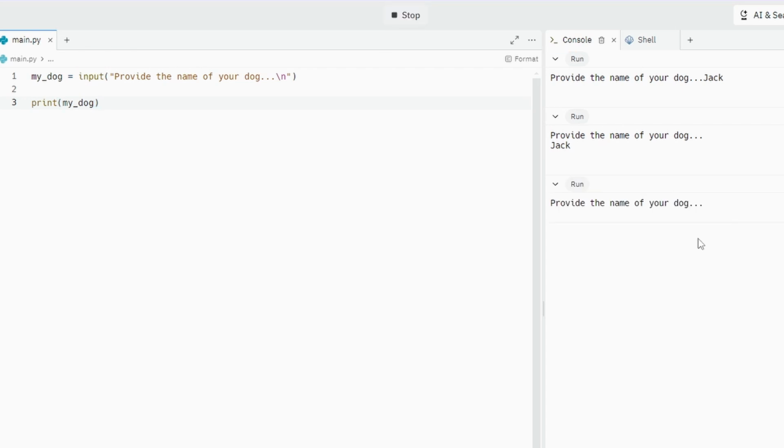Run it. Provide the name of your dog. Let's do something else. Let's do Alfred. And you see Alfred also appearing on the screen. So the first appearance, this is what I type, and this is what Python put on the screen. And of course, this doesn't make too much sense because I provide the same value on the screen, but it can also do something with it.